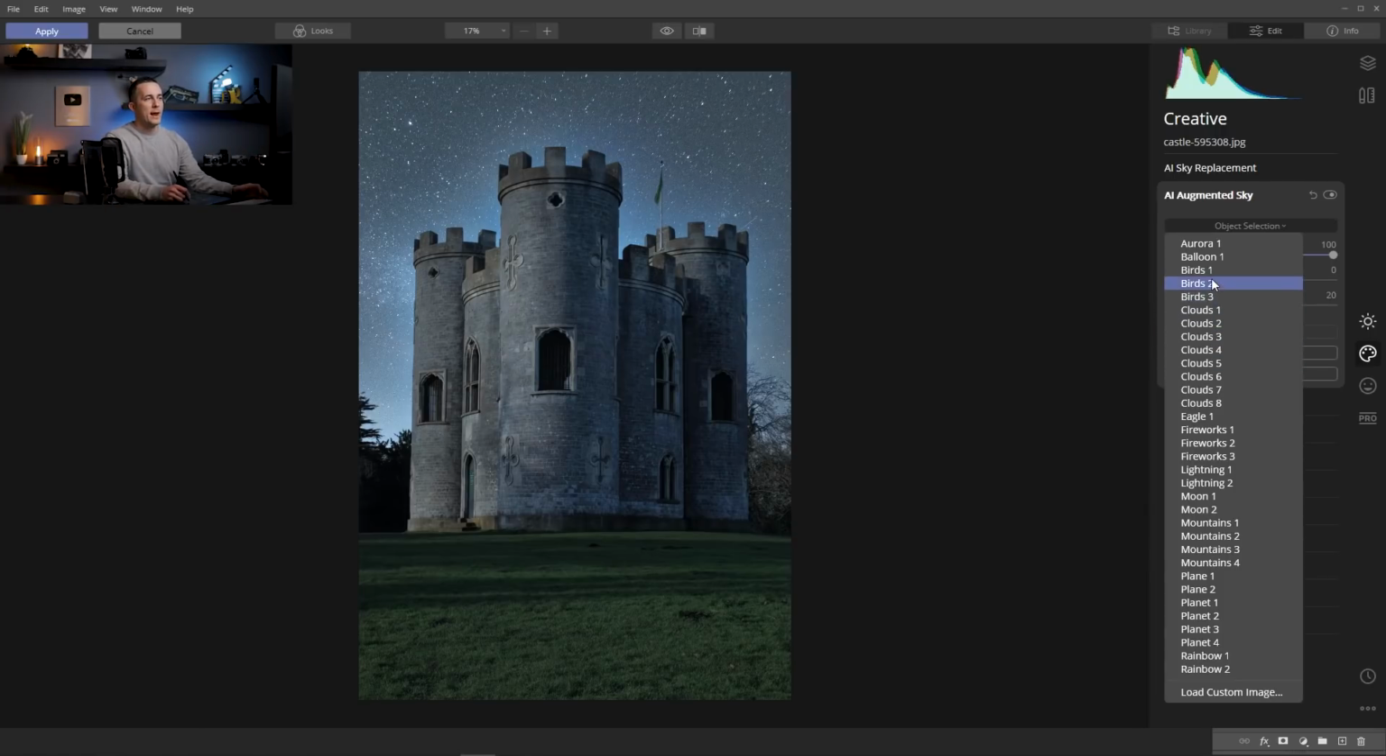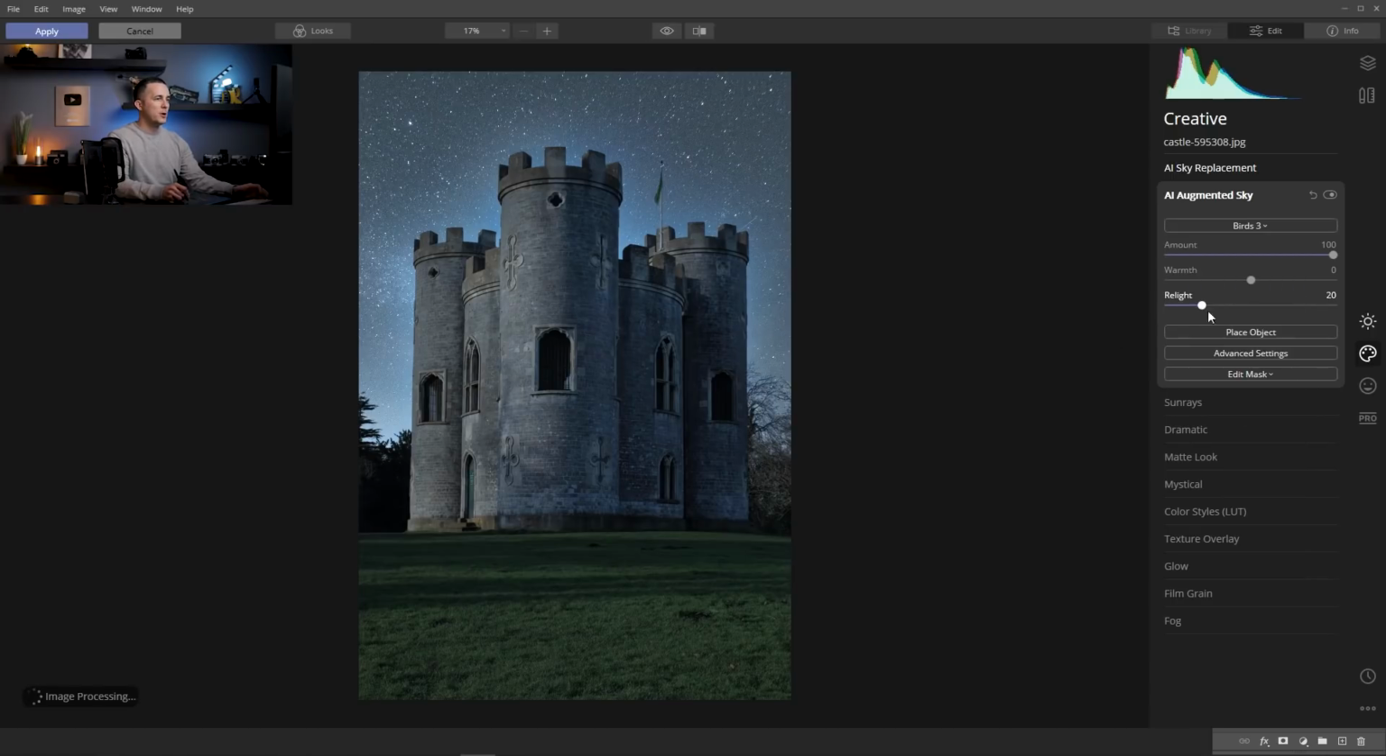So we can go and add maybe some birds. Let me show you. We can click on place object and move it, and it will move it, but it will not affect anything that is not sky. So you can put anything on the sky by using this cool tool.